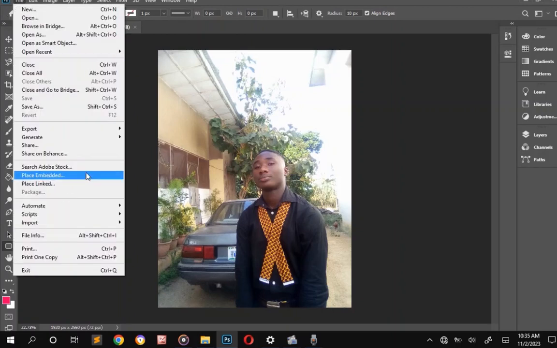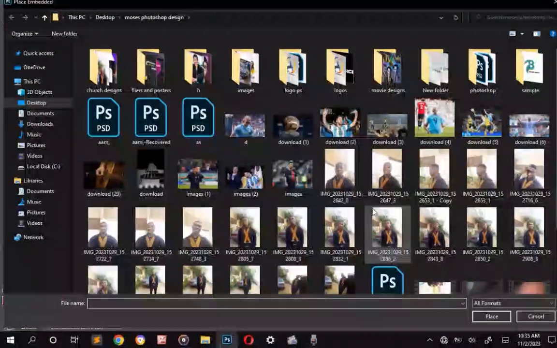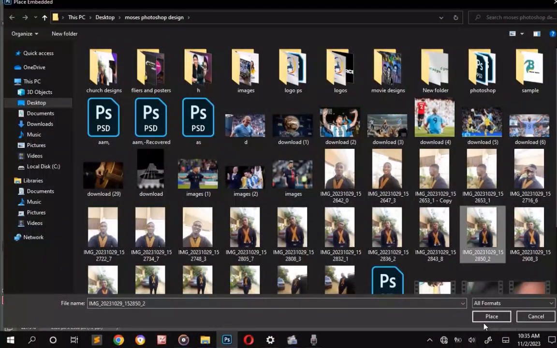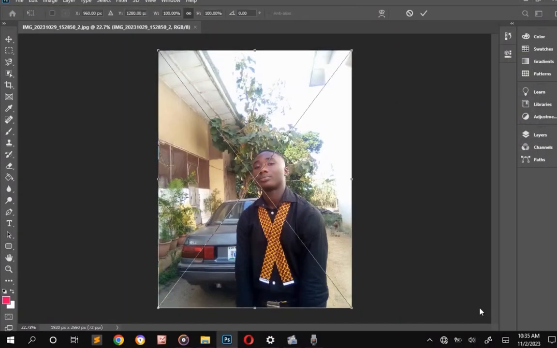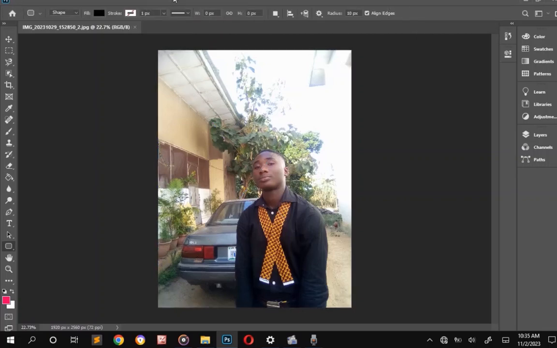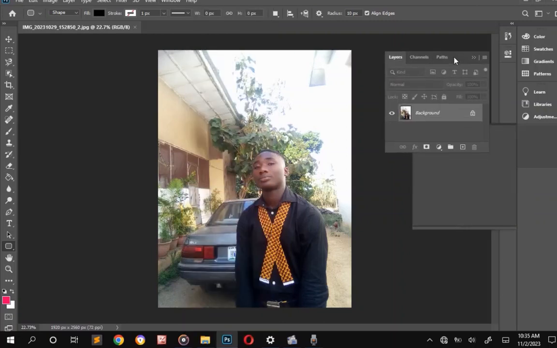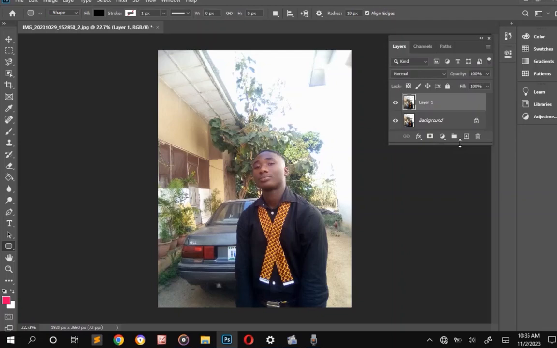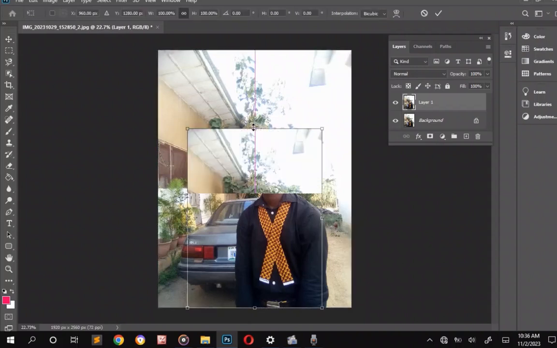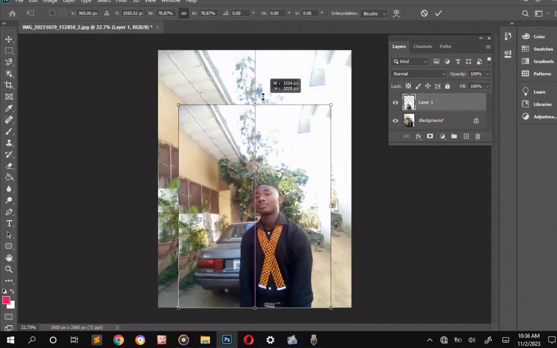You're going to go to your files or place embedded and select the same picture. Instead of selecting the same picture, you can just copy the picture backwards, open our layer. The first thing you have to do is to open your layer. So this is our layer. Ctrl J to duplicate layer, and there we already have these two layers. You can see it, this second layer.